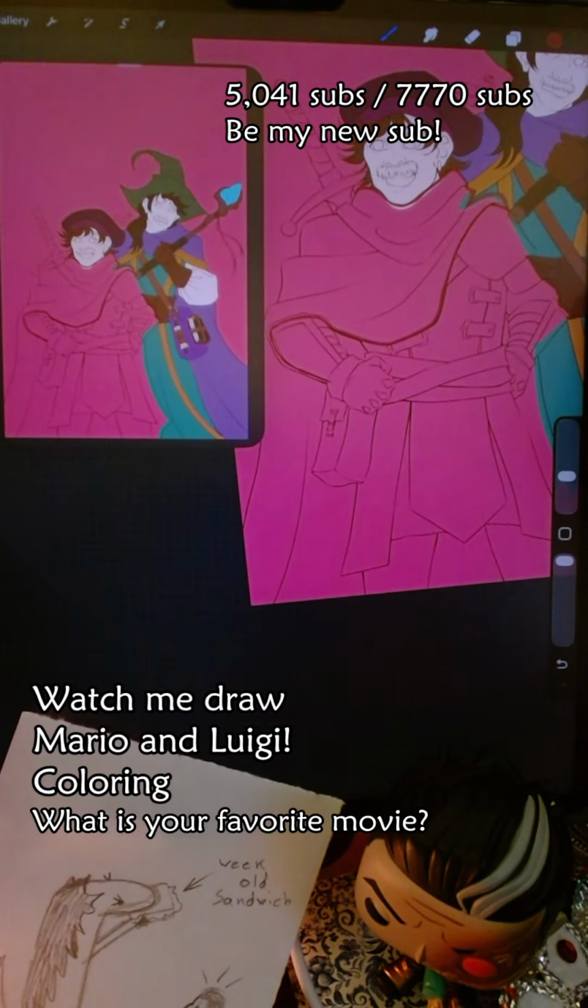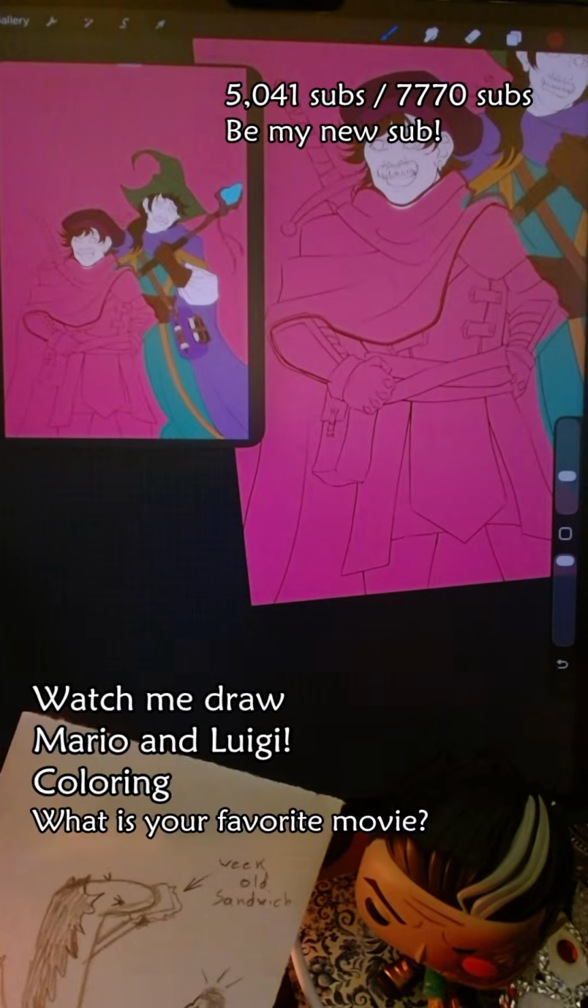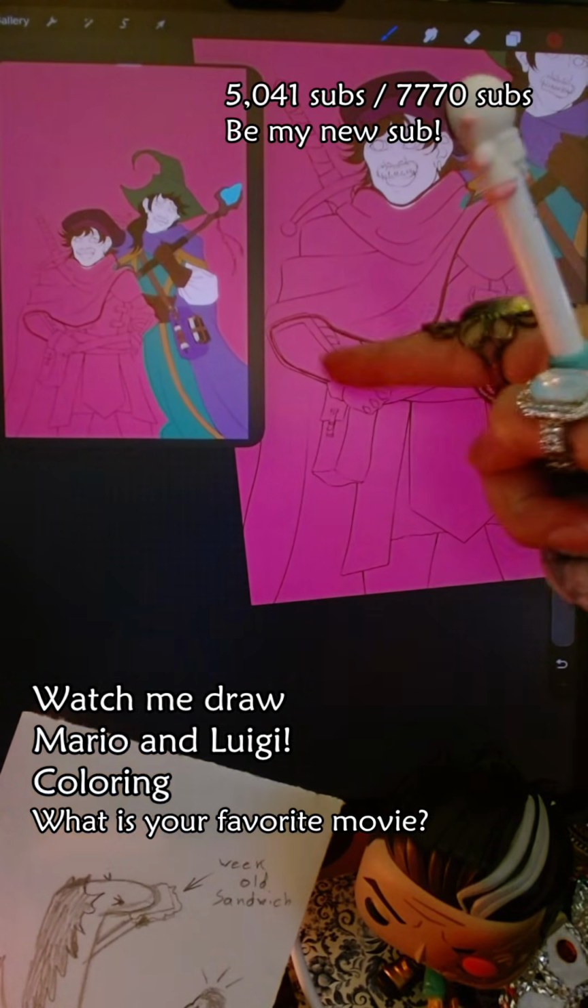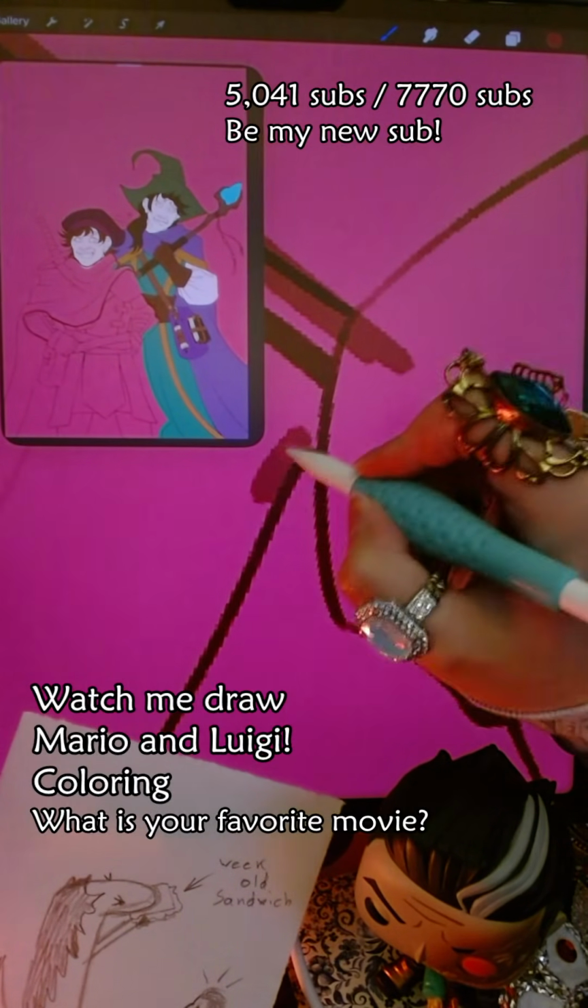How do I want to do this? Because I have this. I definitely want this on a higher layer. I'll probably have this like this.